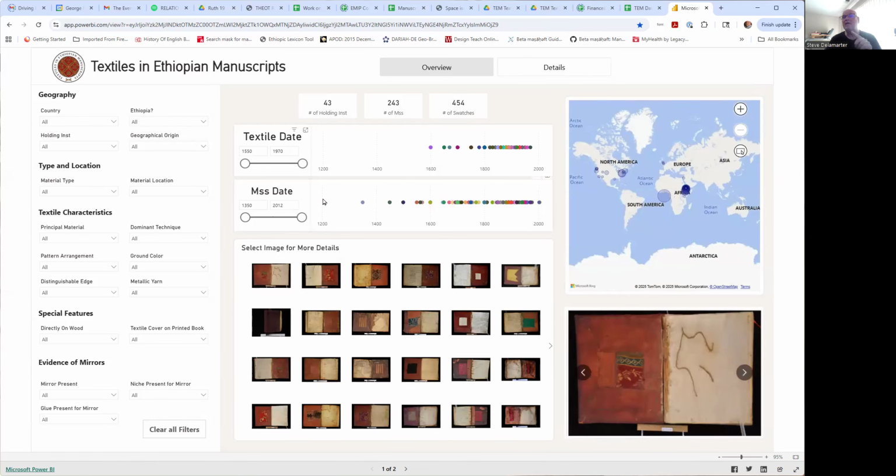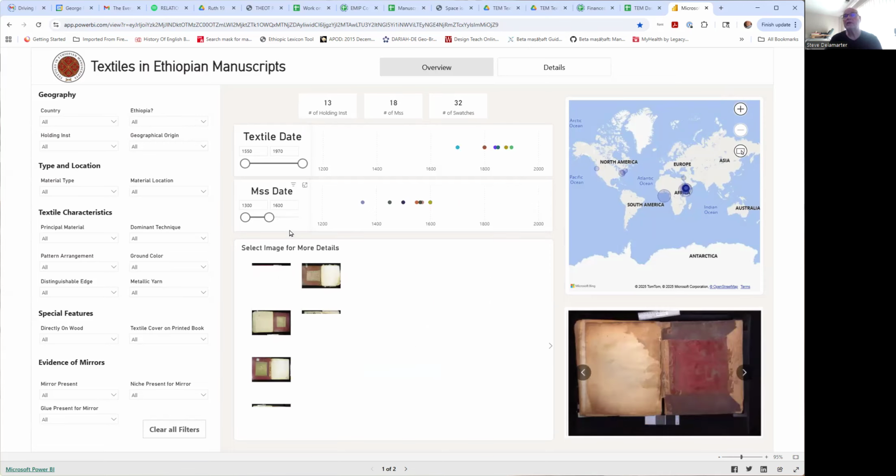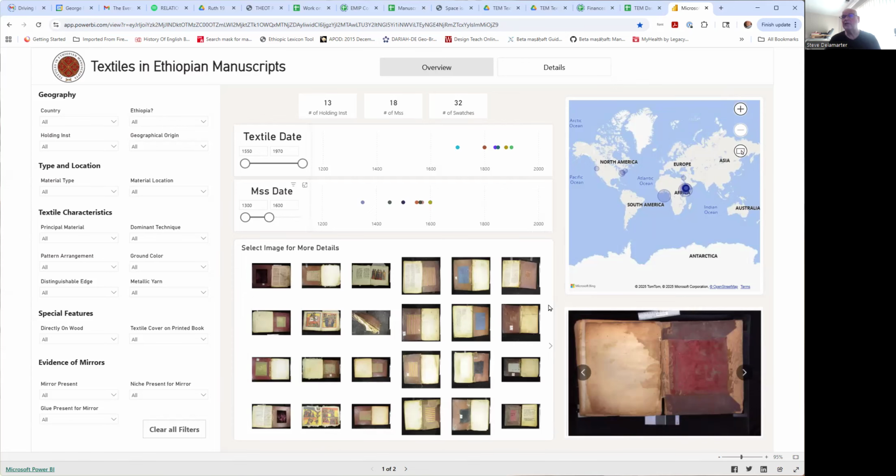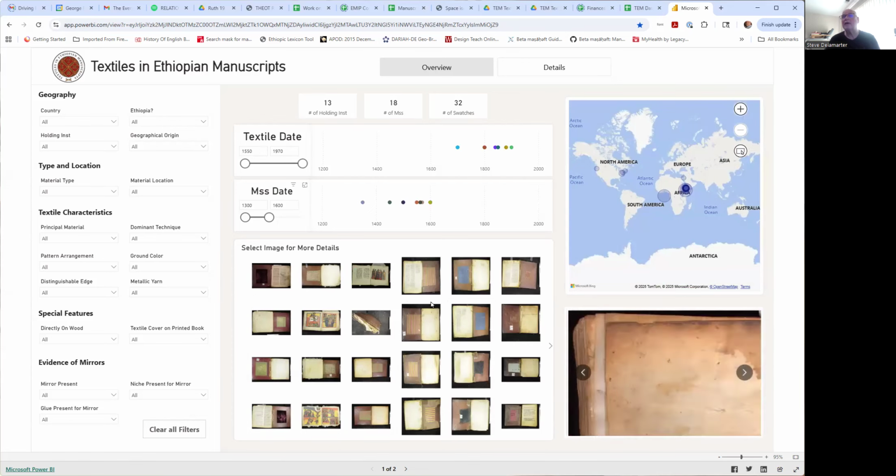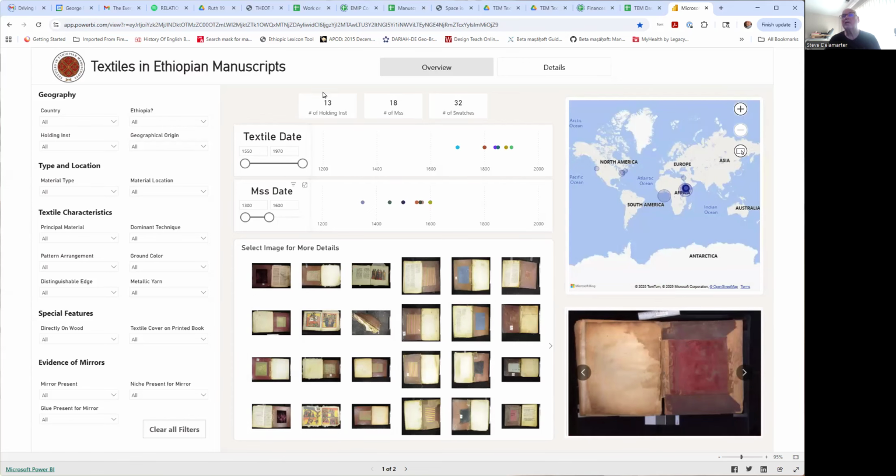Now it's like we're starting over from scratch and say, I don't want to do textile date. I want to do manuscript date. And so now we say, well, let's do 1300 through 1600 and see what we have on the early stuff. And it does its work. And we've filtered now the images. Up here, we can see there are 13 holding institutions, 18 manuscripts, 32 swatches. So things are really narrowed down as we go earlier with our chronology.